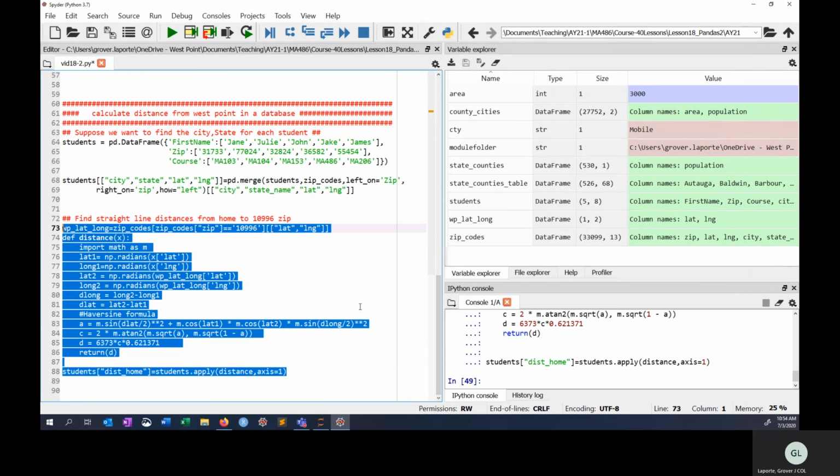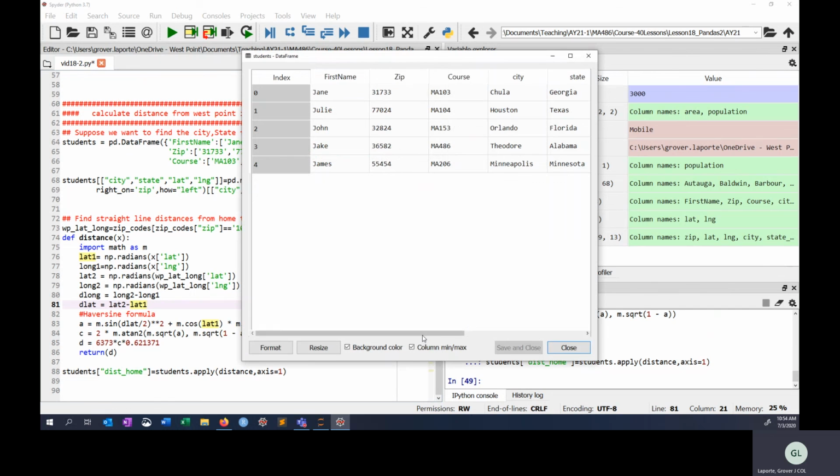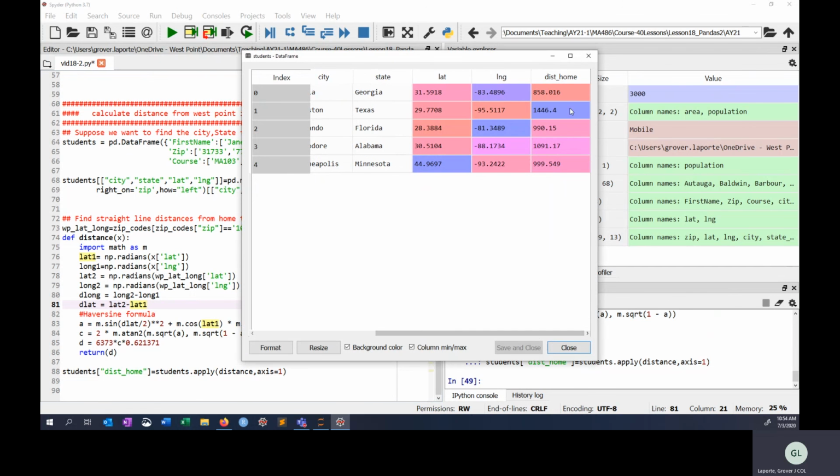Again, this function can be anything you want it to do, right? So all I'm doing is applying this function, and x is equal to 0 means look down by column, and then pull up the students. There it is. And now we're going to look at, hopefully, a distance home, right?